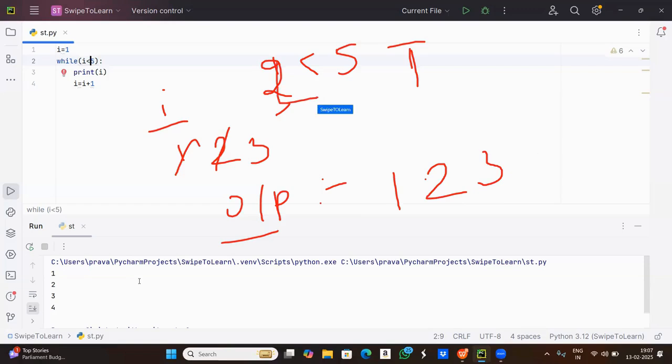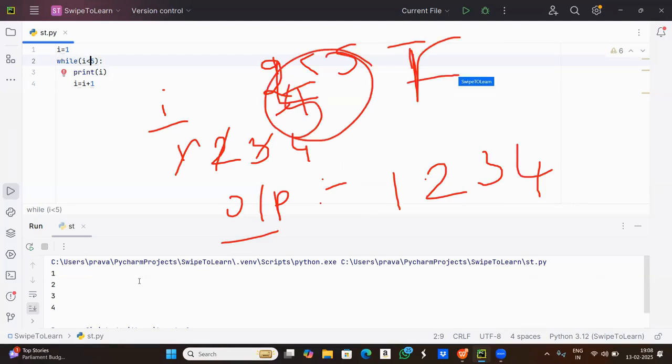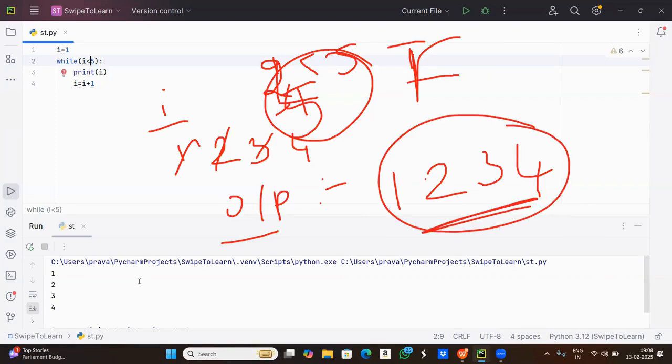Suppose now i is 4. 4 less than 5 is true. Now i becomes 5. 5 less than 5 is false. So the output is 1, 2, 3, 4. It comes out of the loop. So what if we give i less than or equal to 5? Then you will be getting the output as 1, 2, 3, 4, 5.